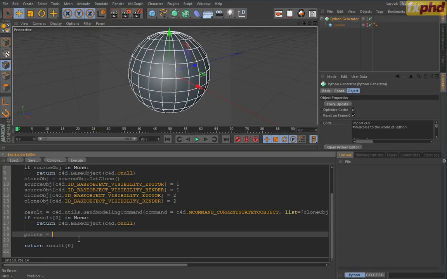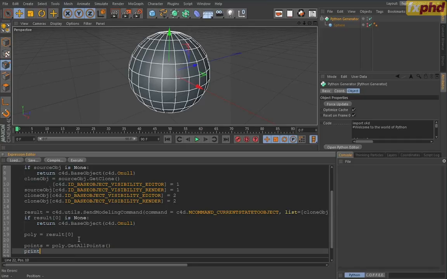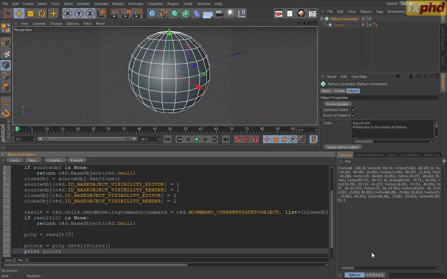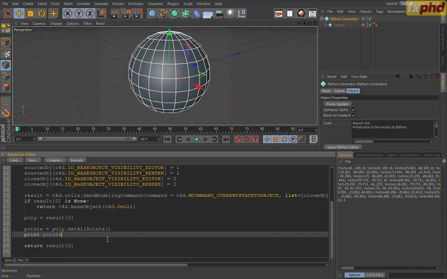So points equals result 0. And actually, because this is really annoying to type, let's just call this one now poly. Right, so we get poly get all points. And to see that it has worked, we will look at all points. There we go. Now we get all the points from that sphere. And it's a number of them. Right, let's do something with them.